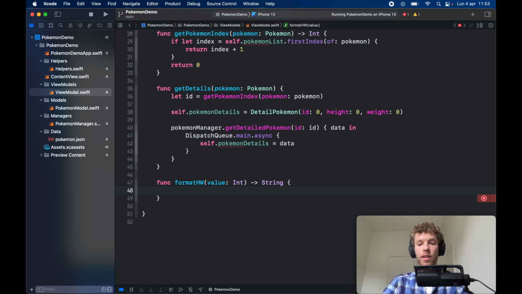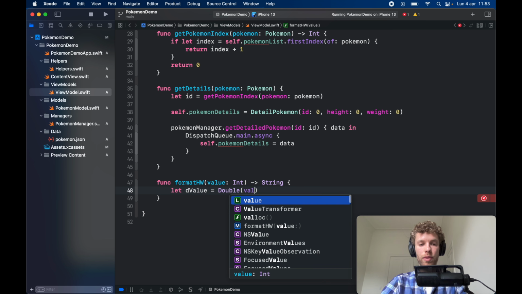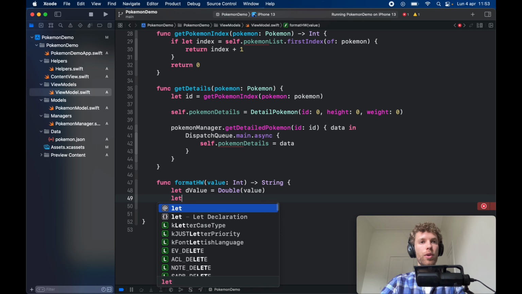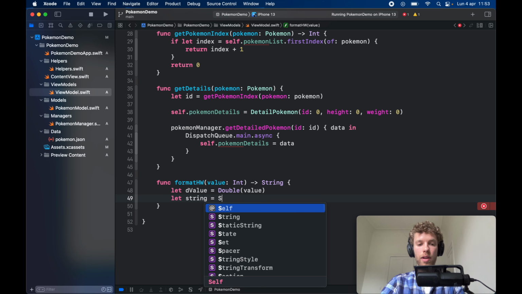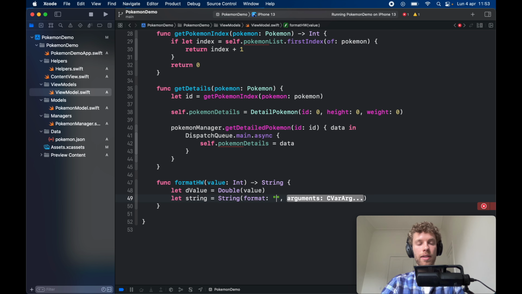So this is a great place to convert it to meters or to feet, depending on your local system. So just add what kind of processing you want inside here. But for this example, we're going to go ahead and let the double value of this equal a Double of the value that we pass inside. And then we're going to let the string equal a String, which will be formatted in the following way. So we want to have only 2 percent signs.